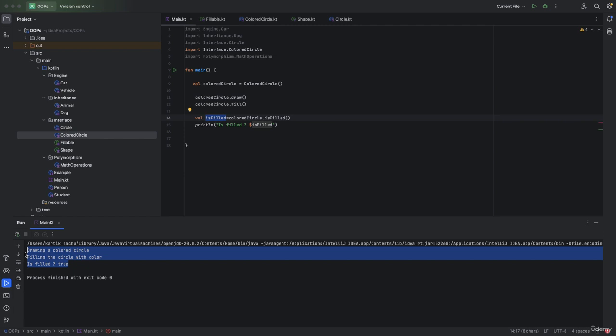And that concludes our journey into the world of interfaces in Kotlin. Interfaces are a powerful tool for defining contracts and promoting code consistency across different classes. Go ahead, experiment with interfaces in your Kotlin projects and unlock the potential of building flexible and maintainable code.